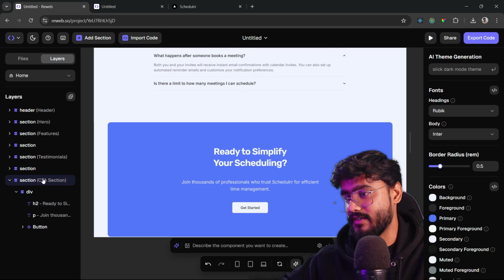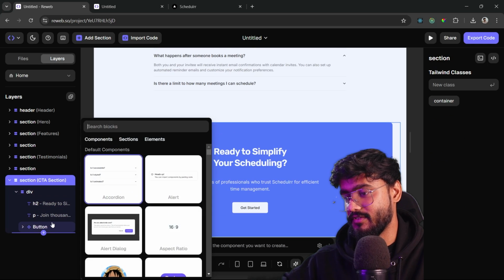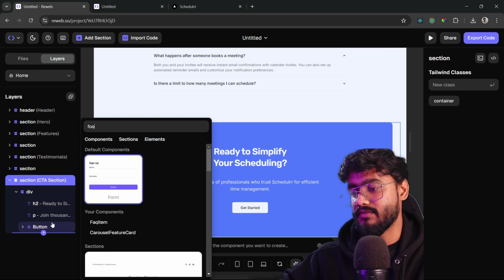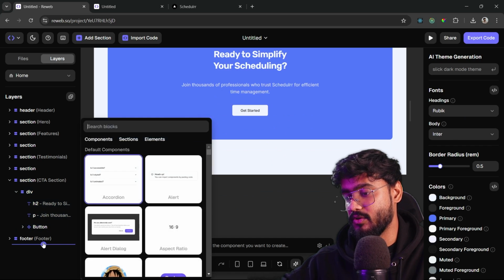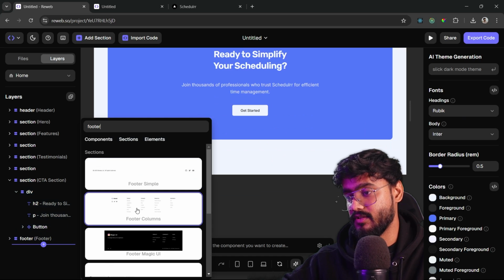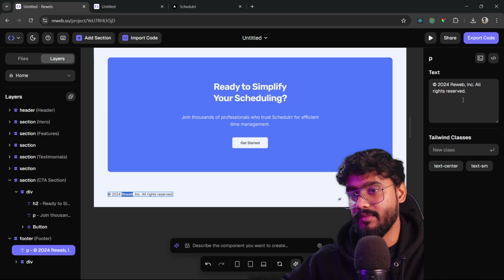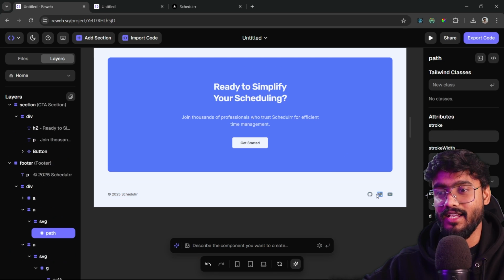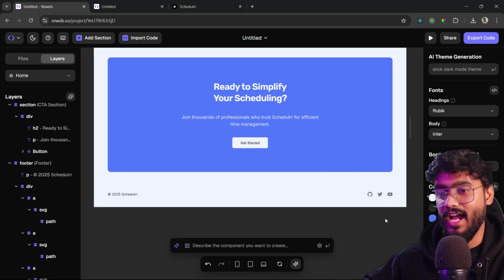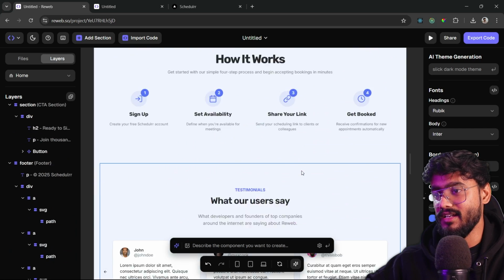Let's add a footer, right? So obviously we're gonna have a footer component over here. So footer, just like that, we have a simple footer component. If you want, we can add a more complex footer, just like these ones. Let me just add 2025 Scheduler. And you can see we have our social icons. You can obviously go on and add your socials right here. And yeah, that is pretty much it.